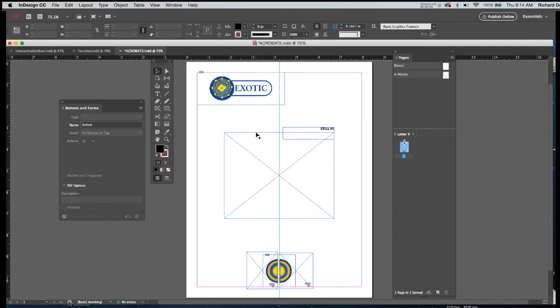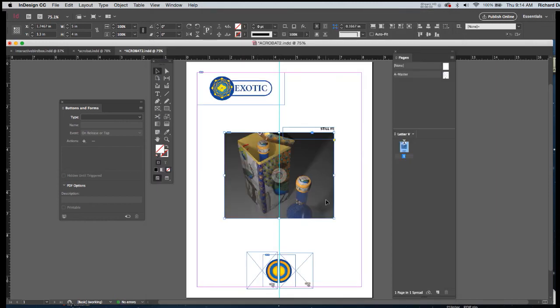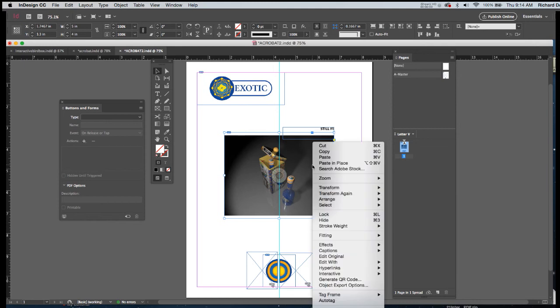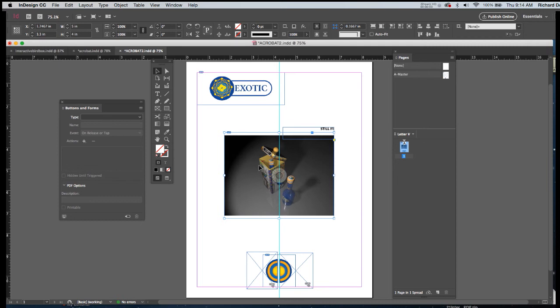I'm going to select the box in the center where the art will go, and I'm going to place it. So once again, I could go to File, Place at the top of the interface, or I could hit Command D, and I'll start to bring in my artwork. I'll hit Command Option Shift E, which is the equivalent of right-clicking and choosing fit content proportionally. Now, I'm going to do this for each of the other pages, and then when I come back with all 4 stills, we'll place the video.